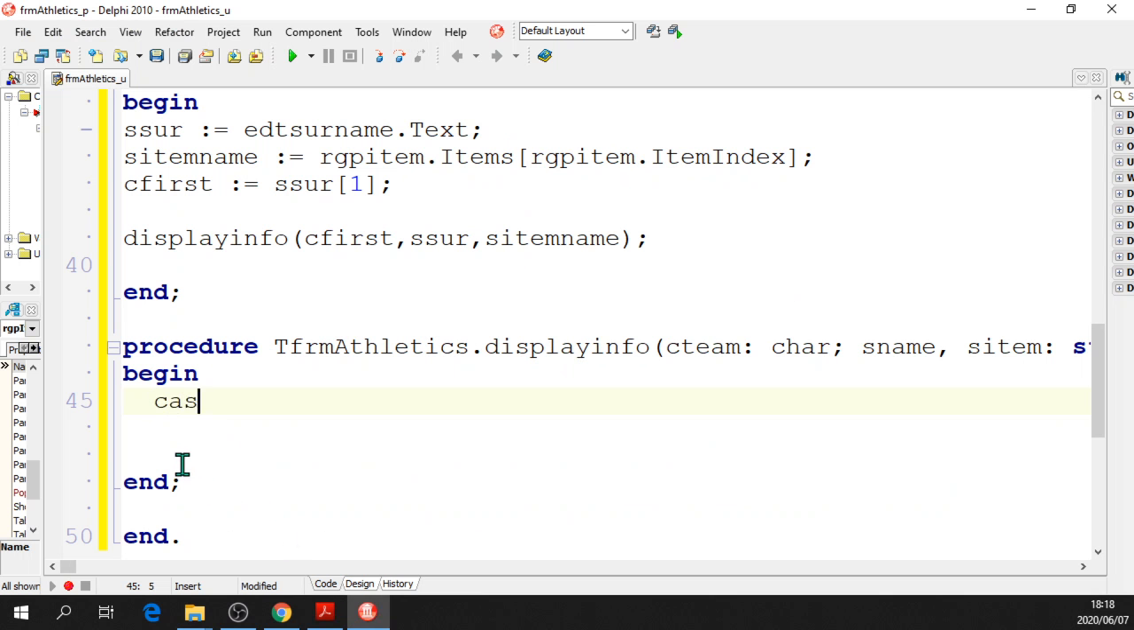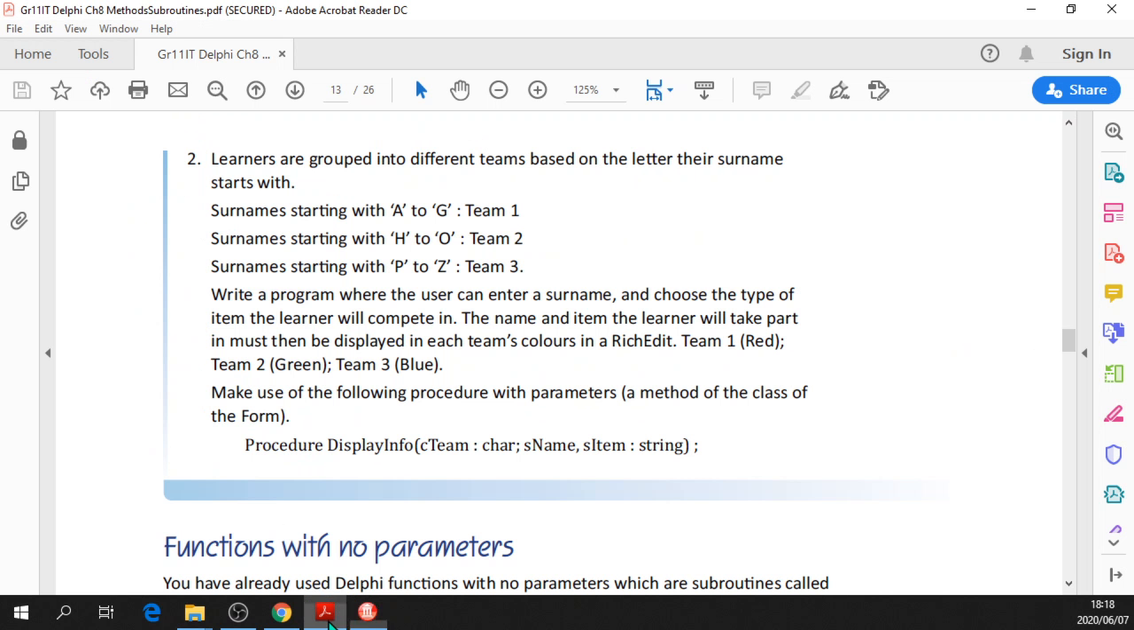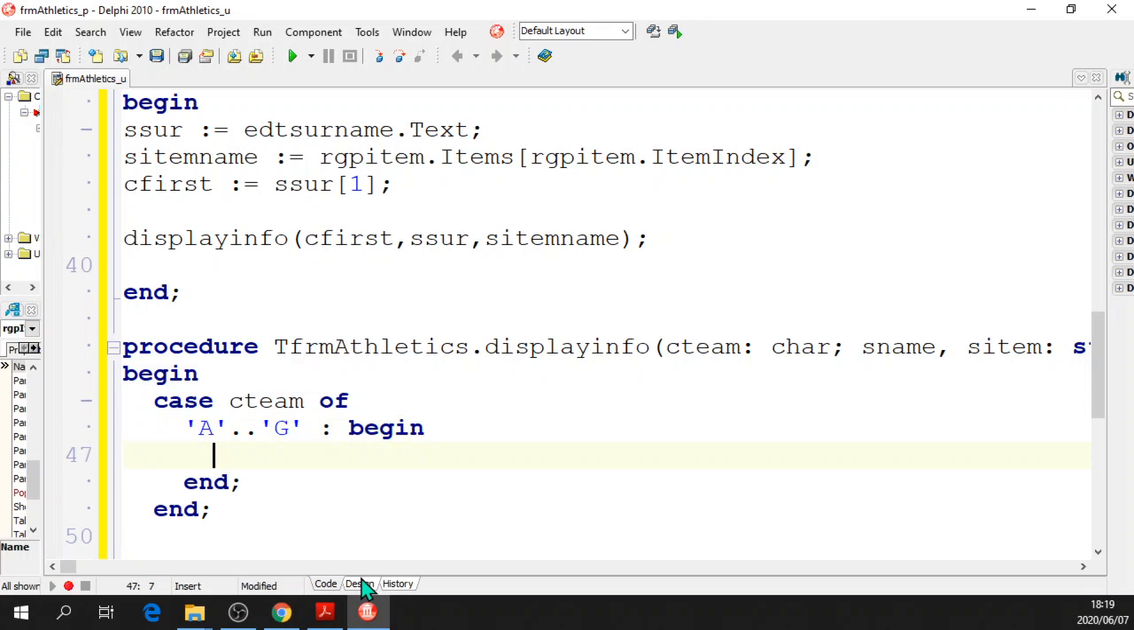So I'm going to say case C team of A to, what is the other one? G, and then I can do a begin and end maybe for that. Well, actually we don't need to do that, we can just change the rich edit color. So let's go and do that.